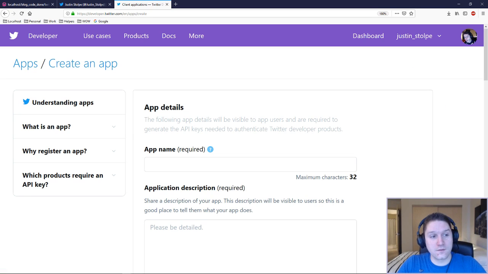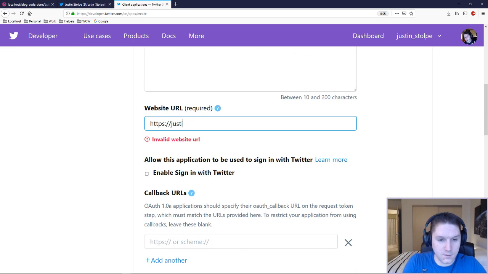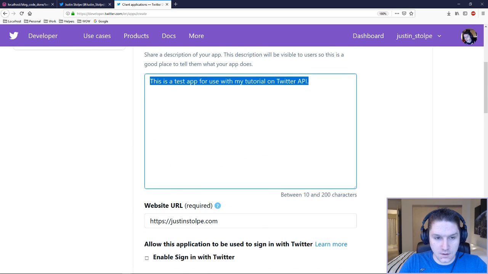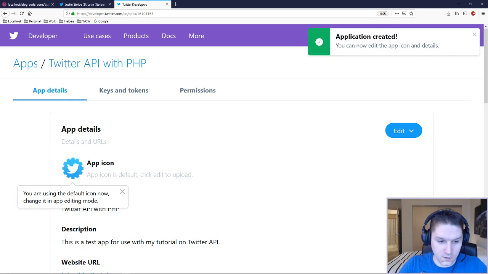So I've already signed up for a developer account on Twitter. You might need to go through those steps first in order to become a developer, and then you are able to create an app. We're going to give ourselves an app name, app description, for my own website here. We're just going to copy this right here, put that right there, hit create. Thank you for giving us our app, Twitter.